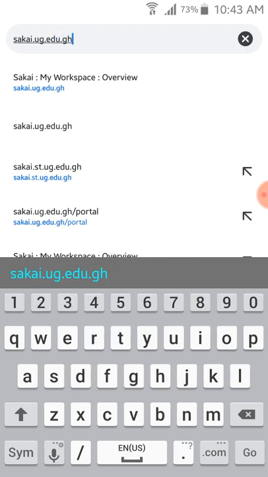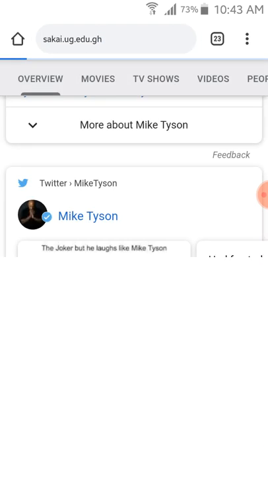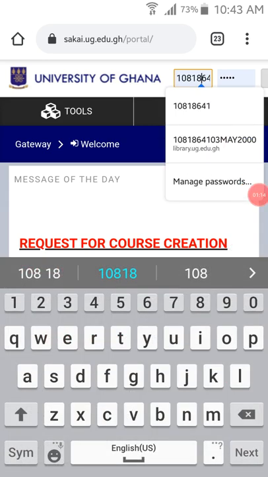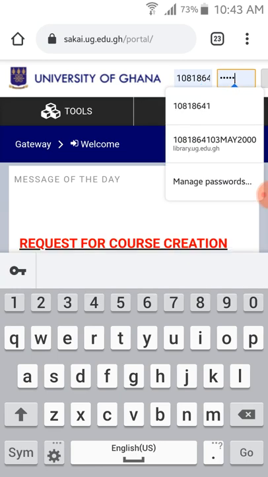sakai.ug.edu.gh. The link is in the description if you don't know the site or the link to the site. Okay, click on go. Then you enter your username, which is your ID number, and your pin right here.